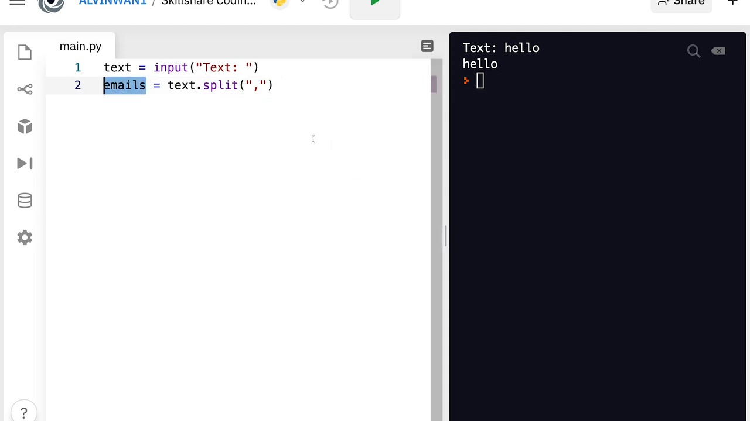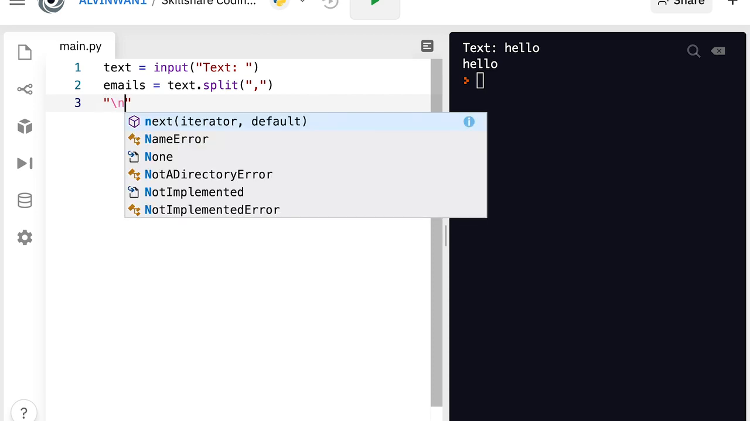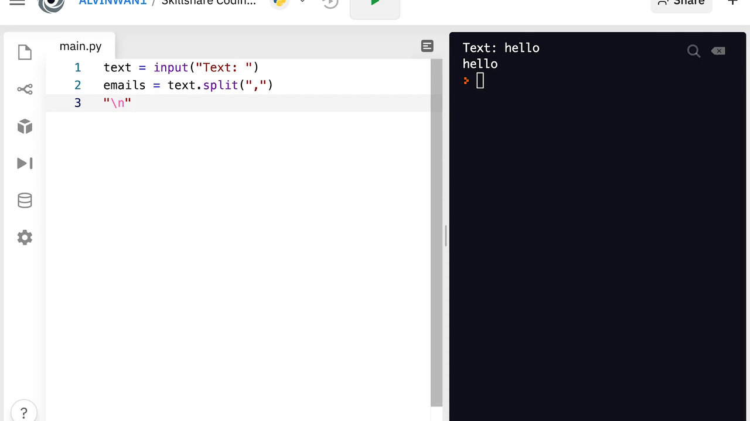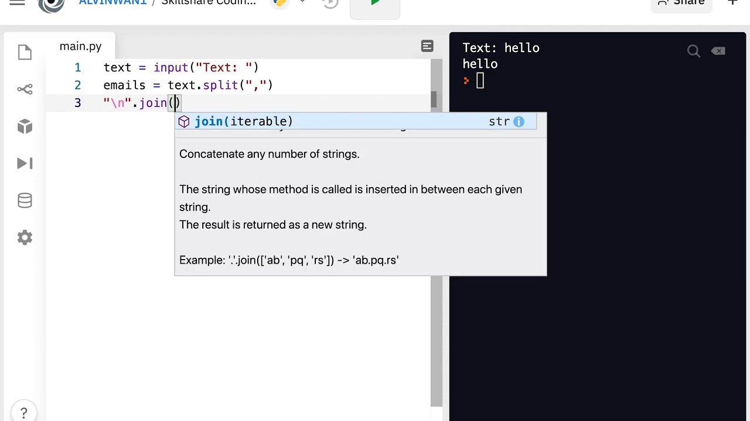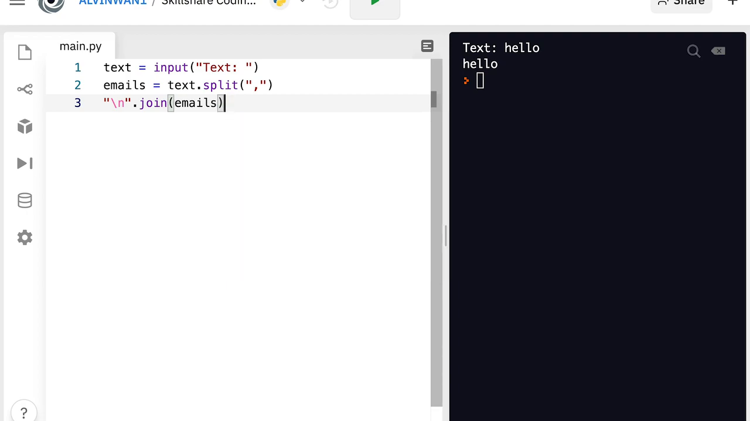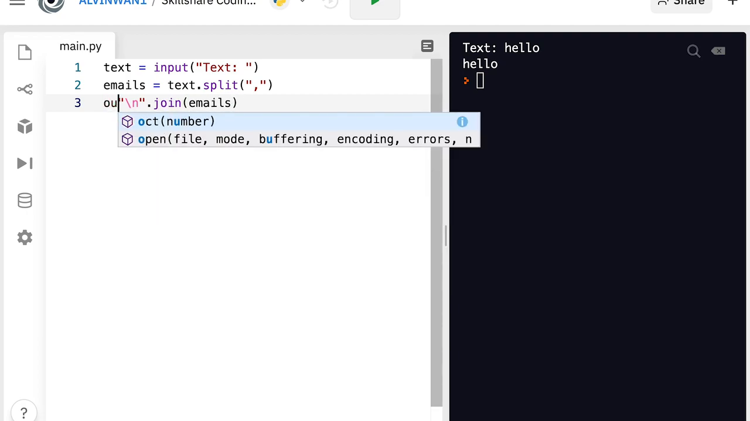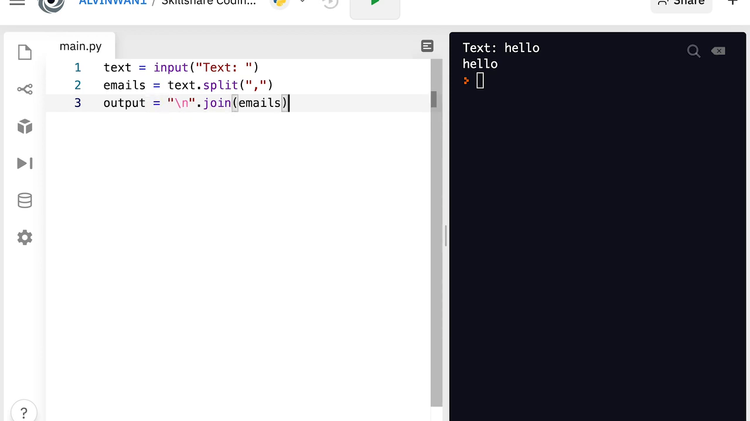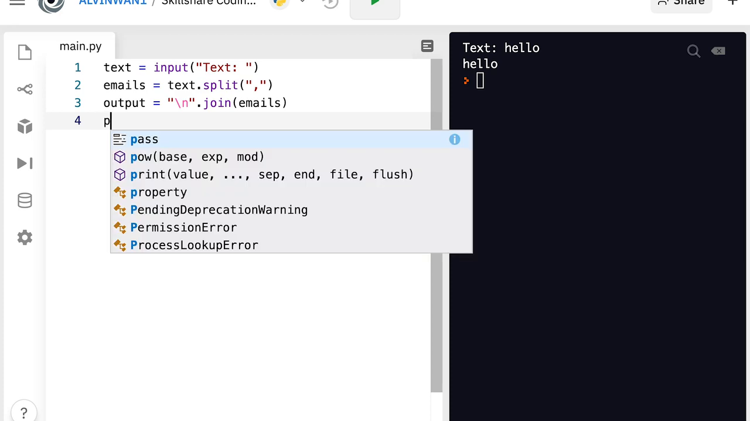Again, our goal is to output a list of emails in a column where every email is on its own line. First, we'll need the character corresponding to a line break, which is a \n. Next, we'll use the join method for this string. The join method accepts a list of emails and inserts the line break between every pair of emails. Finally, assign the resulting string to a variable named output. For our last line of the program, output the newly formatted string with one email per line.